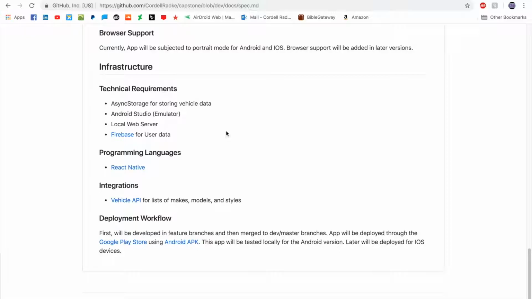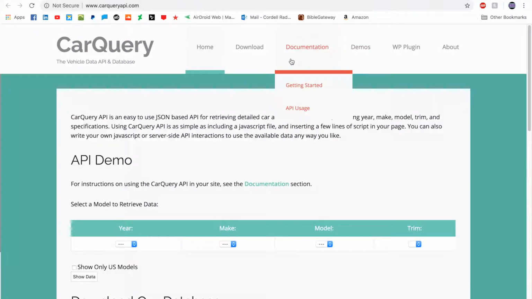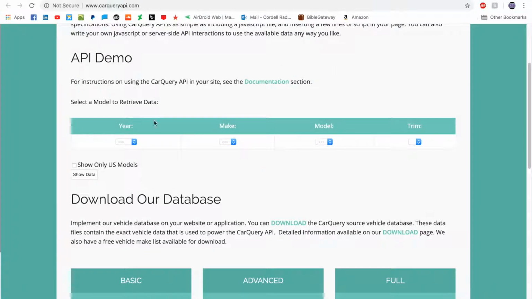Now, the vehicle API that I chose that ended up actually working as of now is the CarQuery vehicle data API and database. This retrieves all of the years, makes, models, and trims, which is very helpful for my application that I'm building.